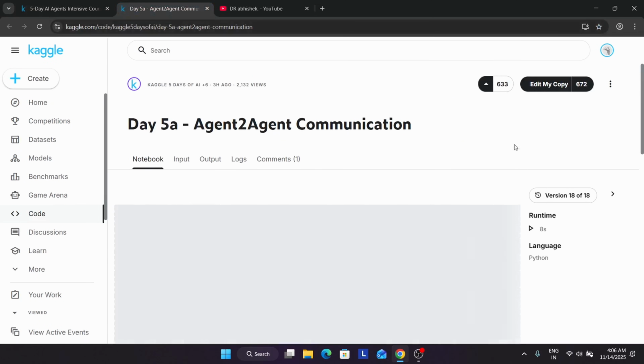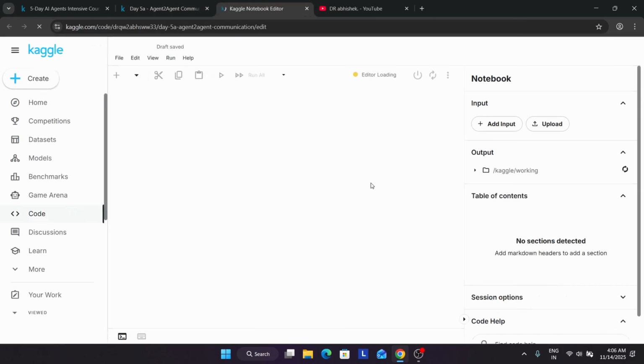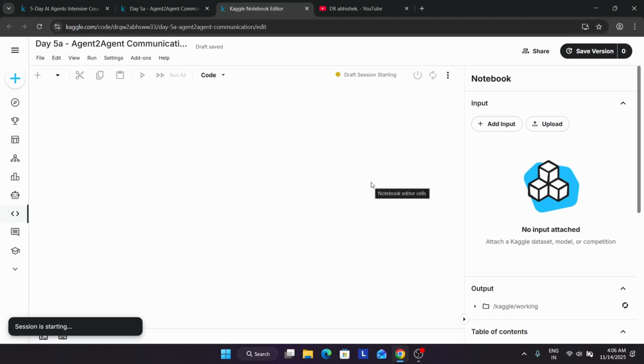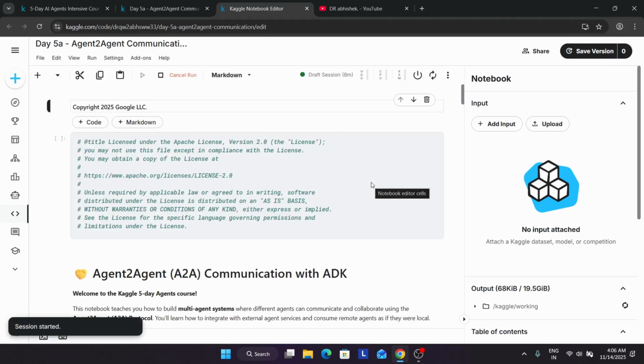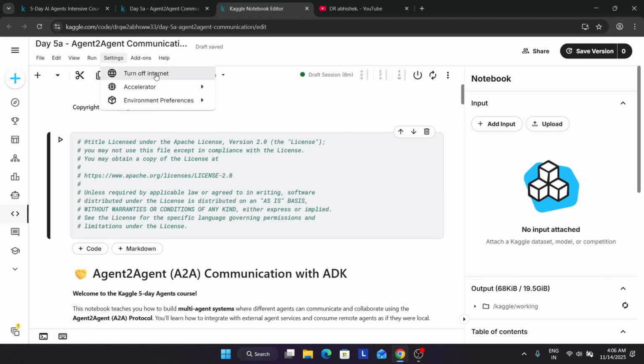We'll cover that also. First of all, open the agent and click on edit my copy over here. Now the most important thing: we don't have to submit the assignment anywhere, we have to simply complete it as a part of the challenge. Many of you are facing an internet issue. You have to come over here to the settings, and if you are seeing turn off, turn on, then simply turn on the internet.